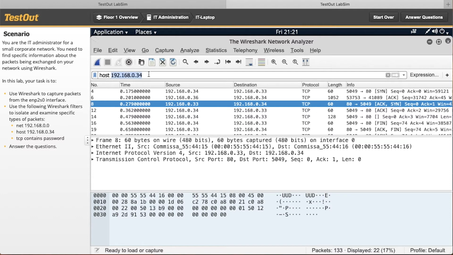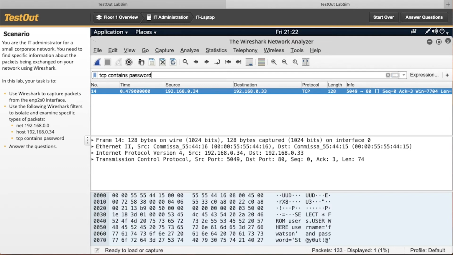And finally, we are asked to perform a filter of tcp contains password. So we are going to be looking for TCP packets, and any of those that in the data of the packet mention the word password. And we can see that we have met that exact criteria. We have found a packet that matches those conditions. And note, we can see a clear text password inside the data payload of that packet. So we are seeing a real issue here on the network that Wireshark has helped us discover.